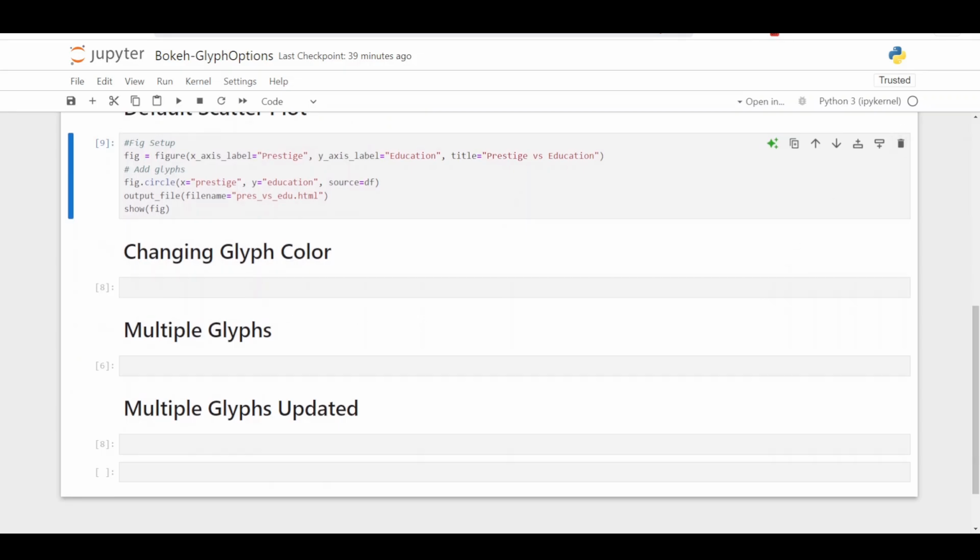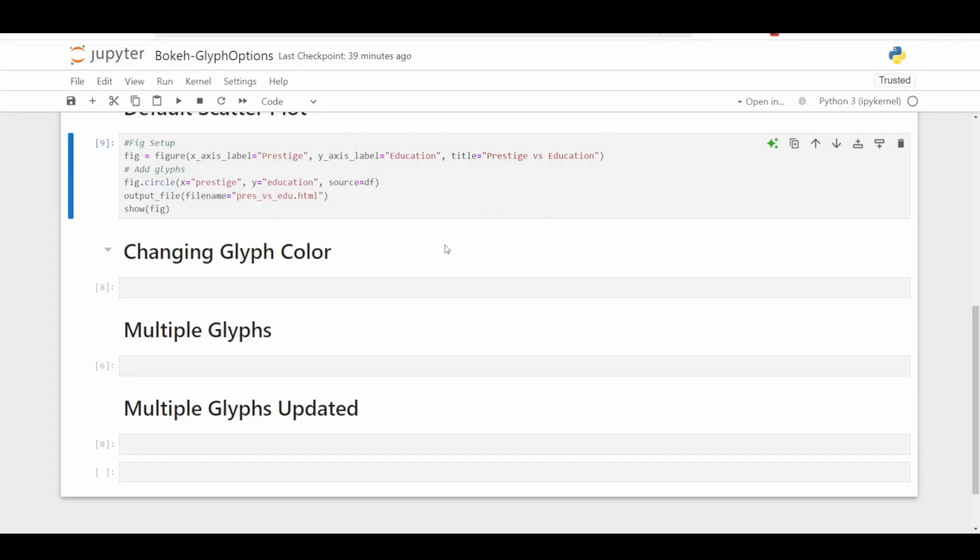Now let's go ahead and see what we can learn in terms of making modifications to the glyphs. And when I use the term glyph, I'm talking about these little data points on the actual axis. They're called glyphs. That's just what they call them using Bokeh language. Not sure why, but that's how it works. Now, let's go ahead and I'm going to show you first how we can change the color and do other things to manipulate this.